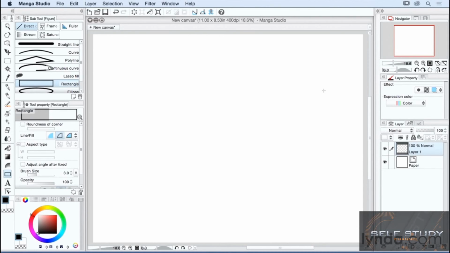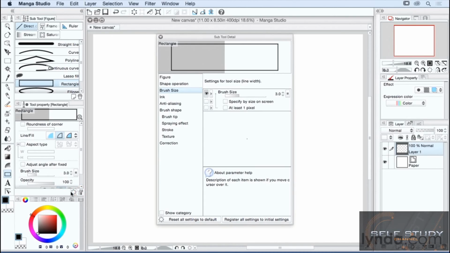Now here's the really funny thing about these tool properties. Depending on the tool, we might not even be scratching the surface of the options available. If I click on the wrench icon here, this brings up the Subtool Details window. And as you can see, there are even more options available for the rectangle tool or the pen tool or practically every tool in Manga Studio.